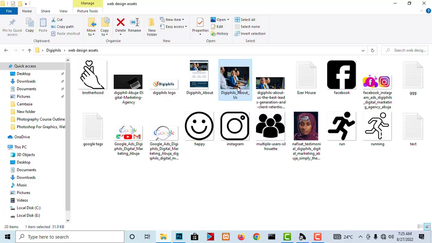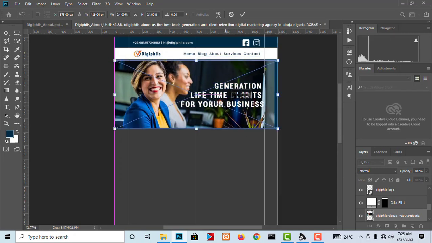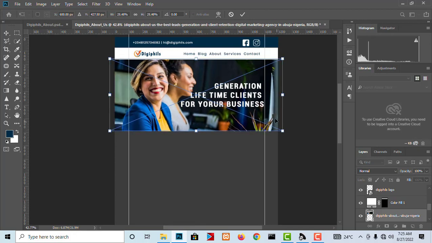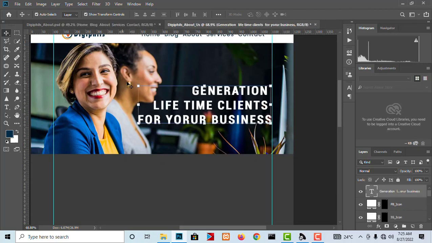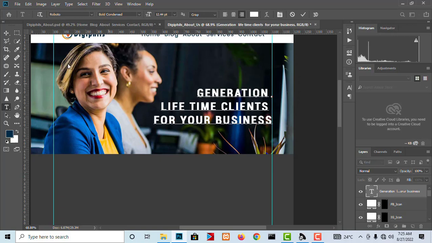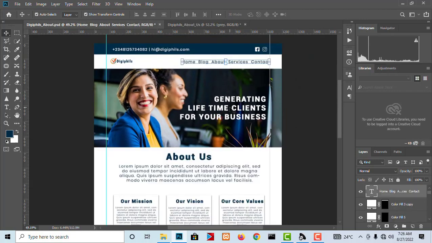However, I think I should just come with the first one. I've already taught you how to crop, so you should go learn how to crop. Download the original image and crop it so you can have exactly this image. Having cropped it, then you create a clipping mask with it on the hero section. So hold Alt on our keyboard and clip it. So that's it. We'll type this, generating lifetime clients for your business. There's a typographical error here. It's your business.